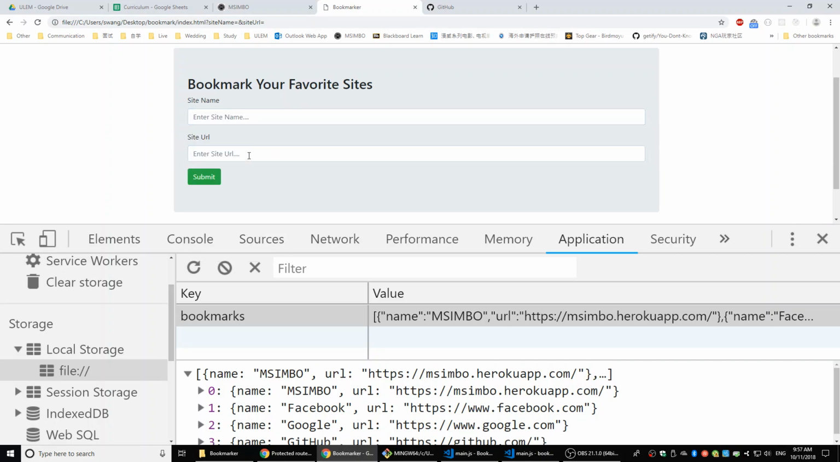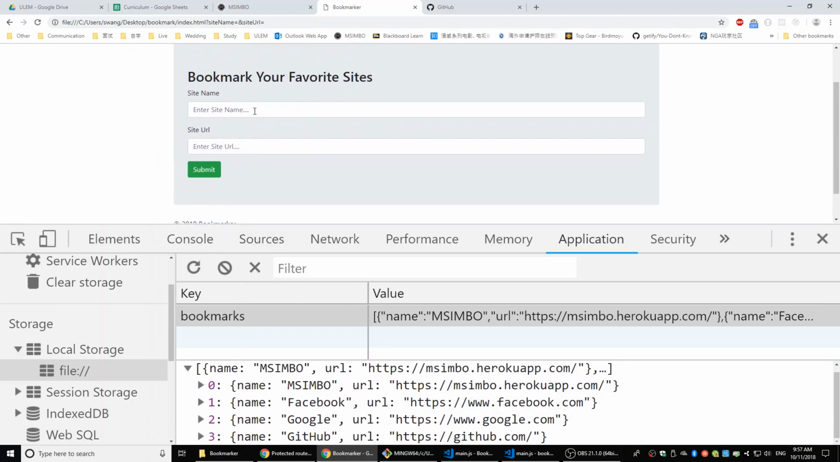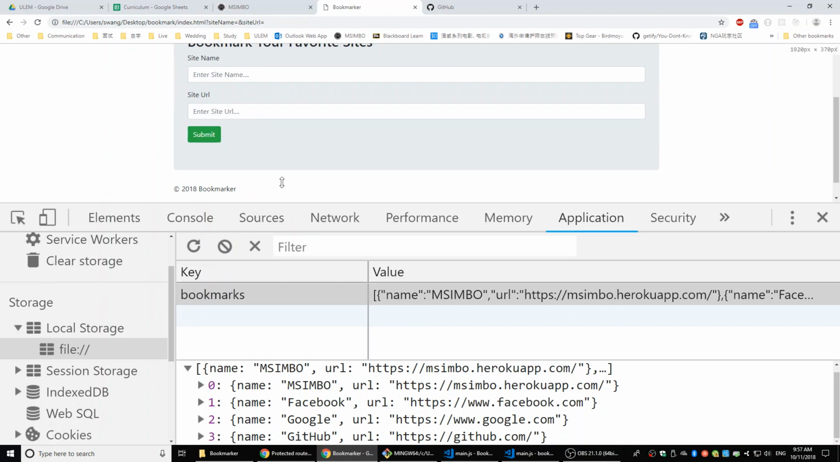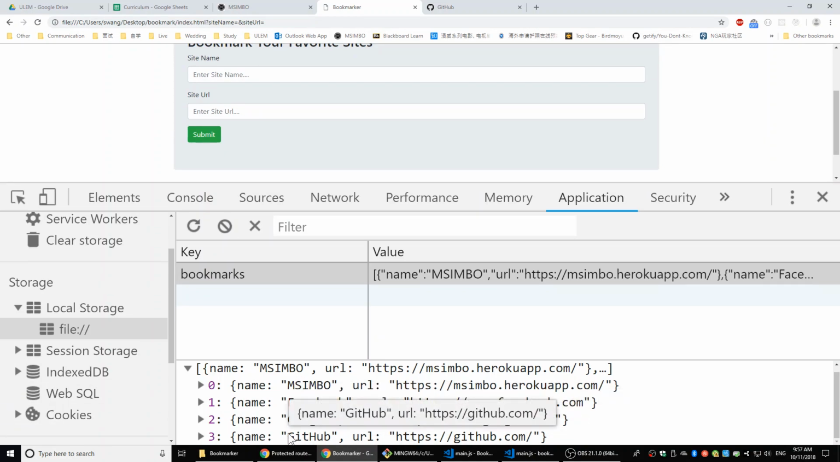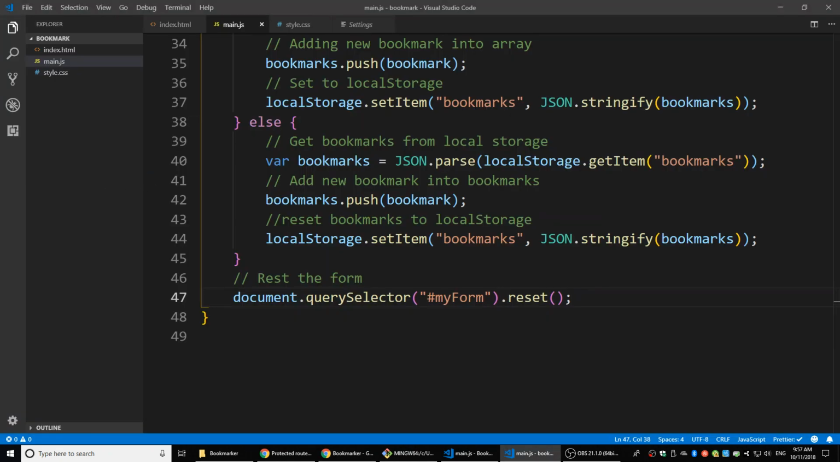It's empty right now. Every time I enter something, it's going to save that to local storage and then reset the form. All right, so I have GitHub here right now. I have 4 items right now. I reset the form.